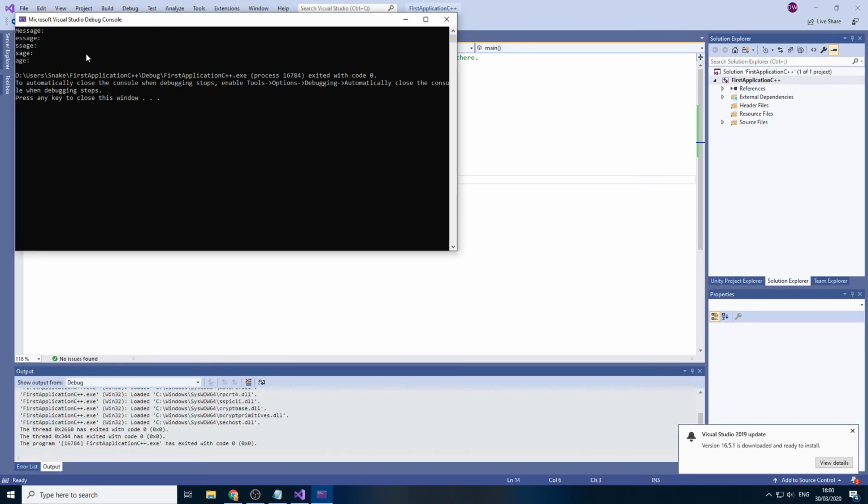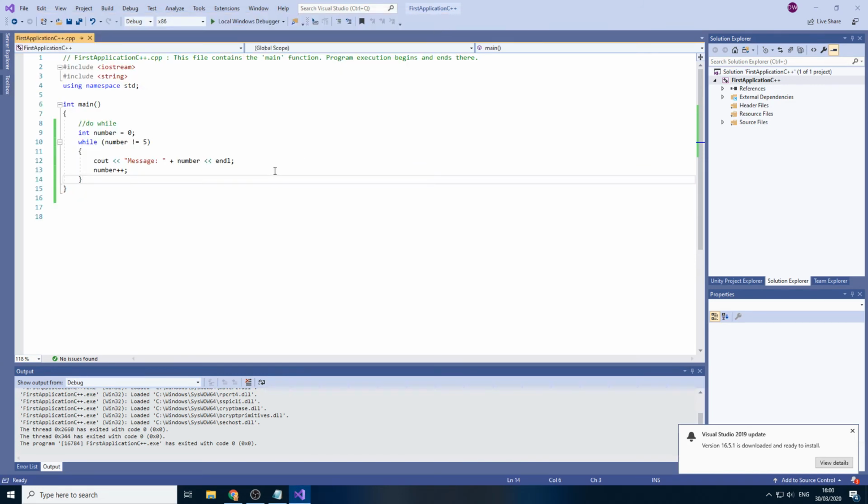So in essence, this is very similar to the for loop, although it's slightly different with how it runs the arguments. And yeah, that would be all of the basic loops covered.